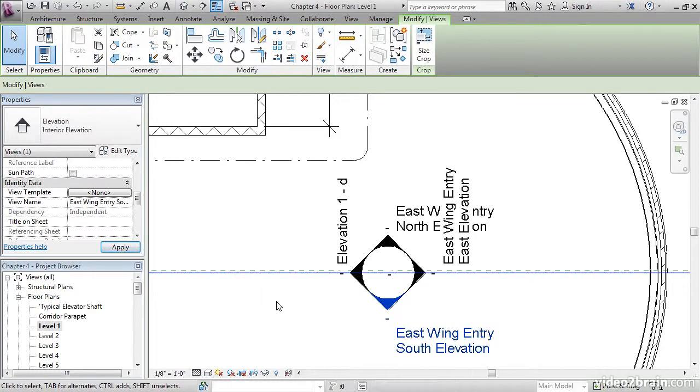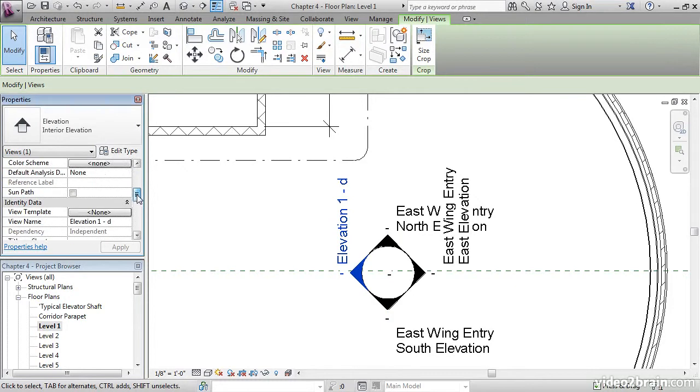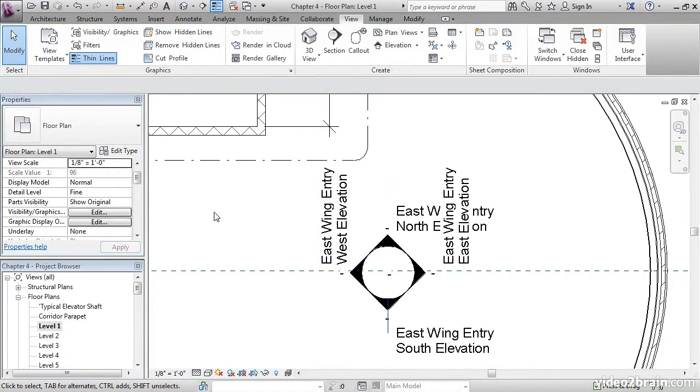And I'm going to do one more. I'm going to scroll down. And I'm going to change it to West. Perfect. One last thing we should probably do before we leave this is change how incredibly ugly these look. They're impossible to read. We can change that.